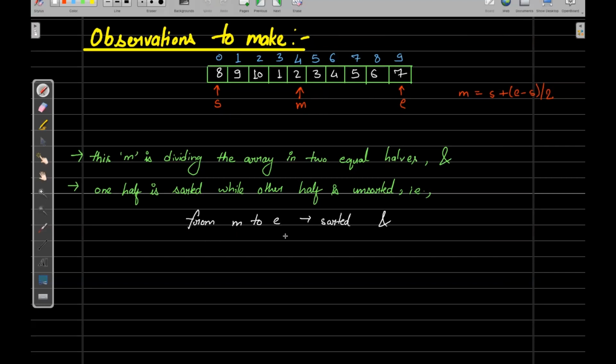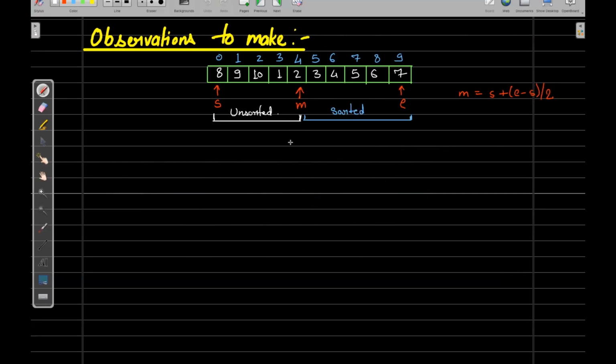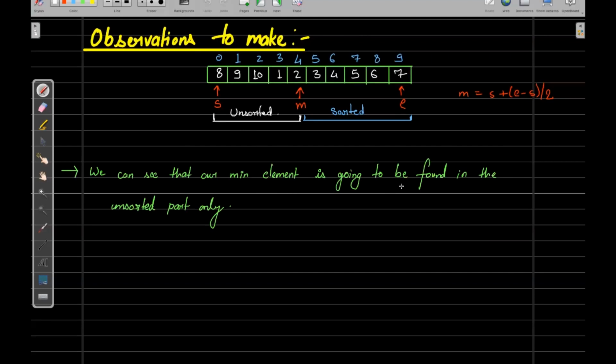You can see from mid to end, it is sorted, and from start to mid, it is unsorted. Like this, we have marked the sorted and unsorted parts. Now, we can see that our minimum element is going to be found in the unsorted part only, right? Because after rotation, one half of the array is going to be sorted and one half is going to be unsorted. That is going to be the condition always. And because our target is to find the minimum, we should keep in mind that it is going to be found in the unsorted part only. This one is my minimum.